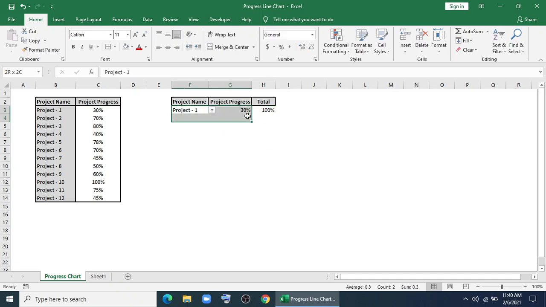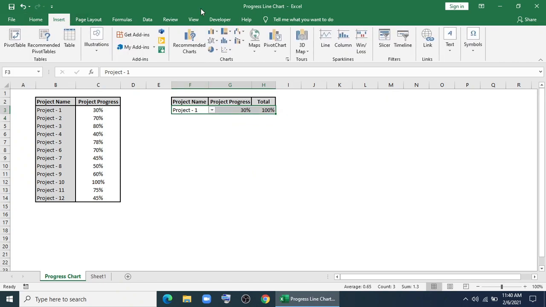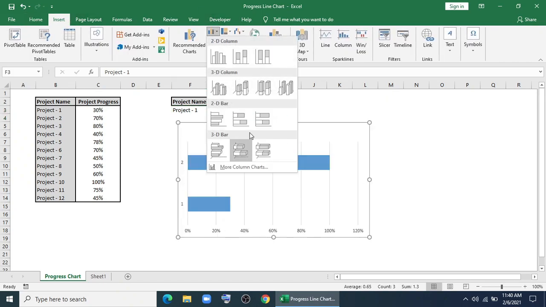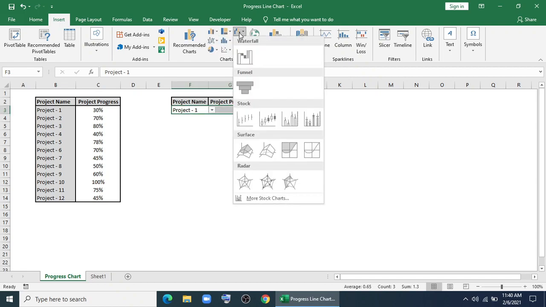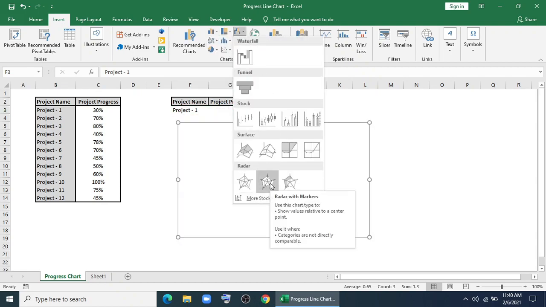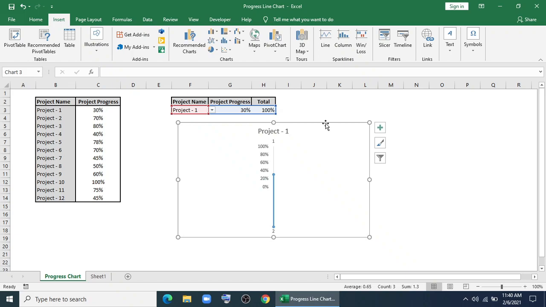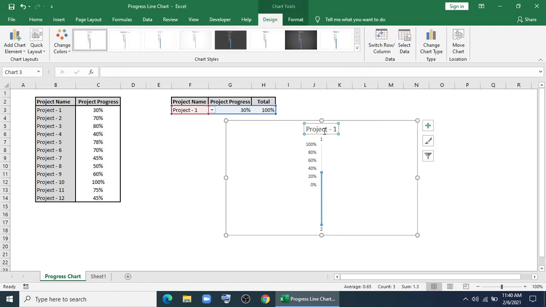Now I'll select this. Now I'll insert. I'll not insert a regular bar chart. Rather, I'll insert a radar chart. I'll remove these unnecessary parts from the chart.